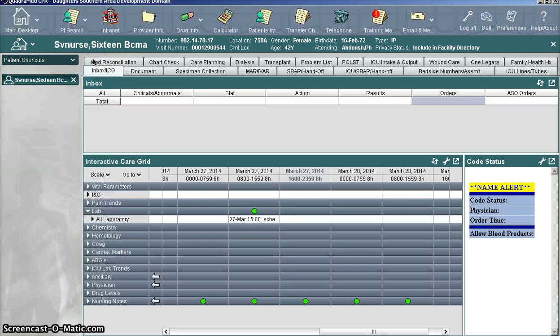and again, that concludes my short info summary of the patient desktop.